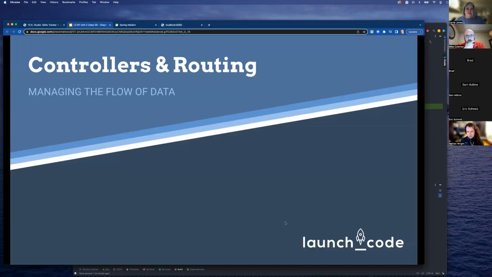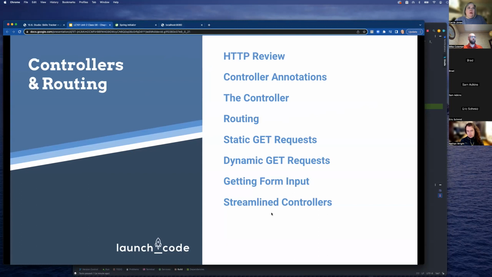Okay, let's go to the next slide. So that's pretty much it for the setup. Now let's talk about how you create these controllers for the paths that you'll need for your actual web pages.